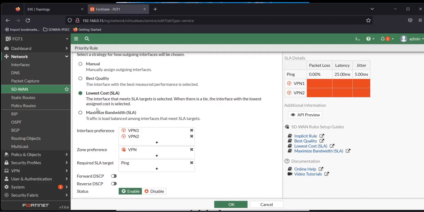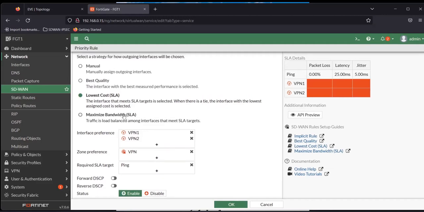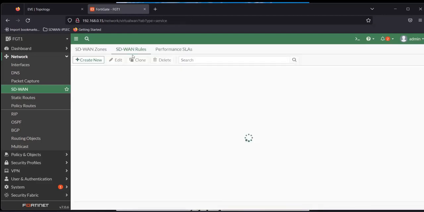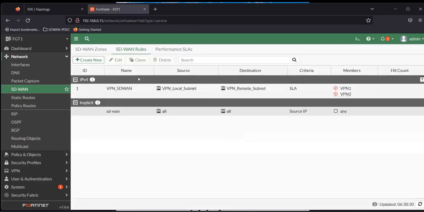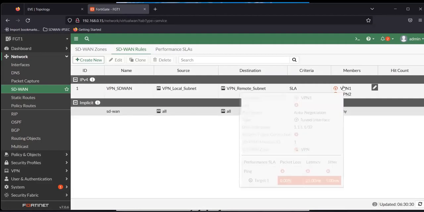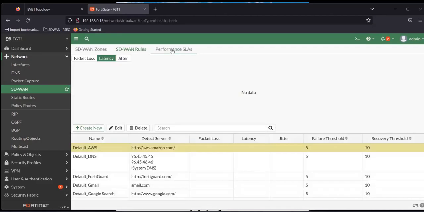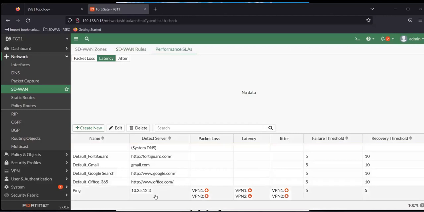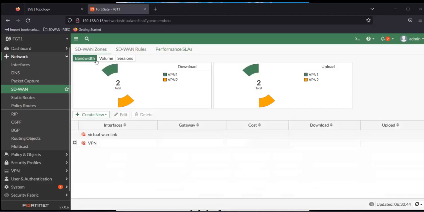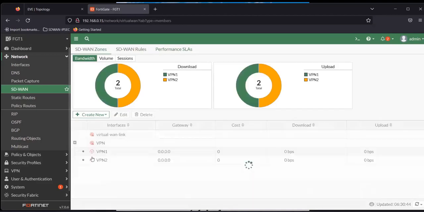Pretty simple, straightforward. The rule over here is just to tell the SD-WAN which interface to select. So we did that. Now we have an SD-WAN rule in place, which will choose the right interface on the basis of the performance. The performance criteria is created over here for 10.25.12.3 for VPN1 and 2. And then we have an SD-WAN zone for the VPN on which all the rules get applied, right? So this is done.